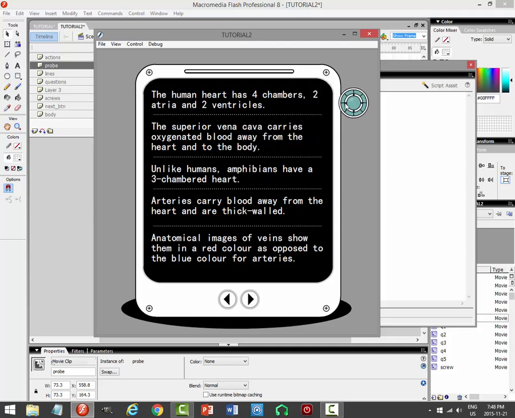Okay, it's off. The human heart has 4 chambers, 2 atria, 2 ventricles. Is that true or false? Use your probe. Yes, it's true. It's green. This one's false. This one's green. This one's false. This one's green. I mean, it's not all that exciting or anything.